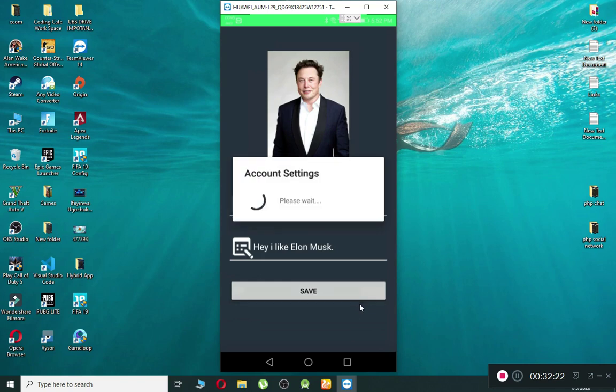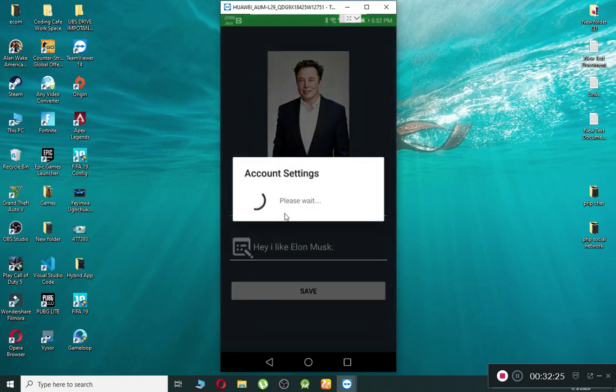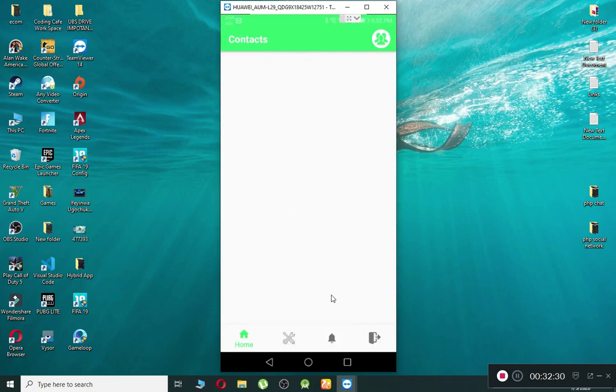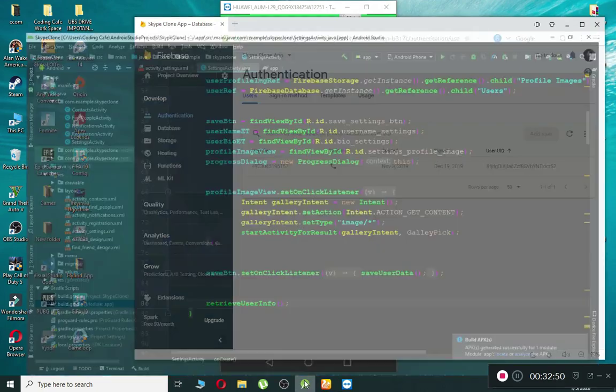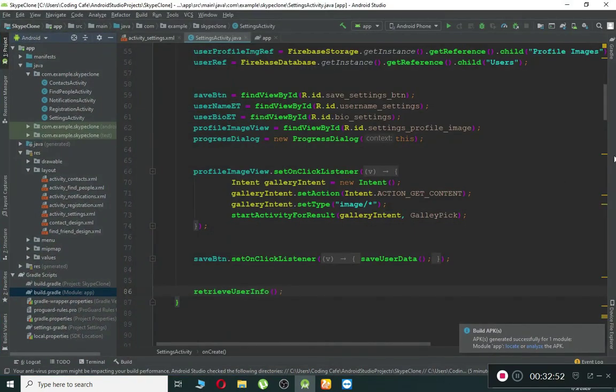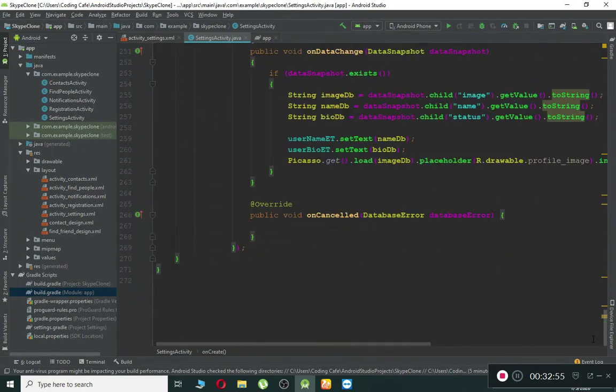Here you can see account settings, please wait, and profile settings has been updated. Now if you go back to the settings page, you will see the information that has been stored in the Firebase real-time database and Firebase storage. And in your case, if some error occurs, by the way, we have something here which we need to change. Let's come here to the code, and then I will tell you what I was talking about. Anyways, just come here, retrieve the info by name, username, bio, image, name, status.